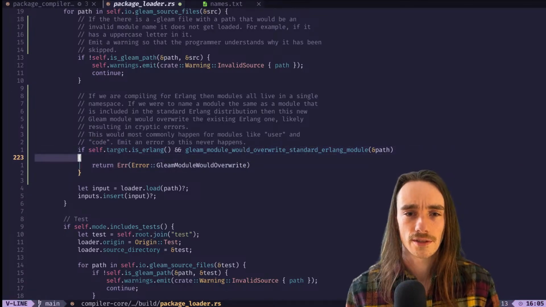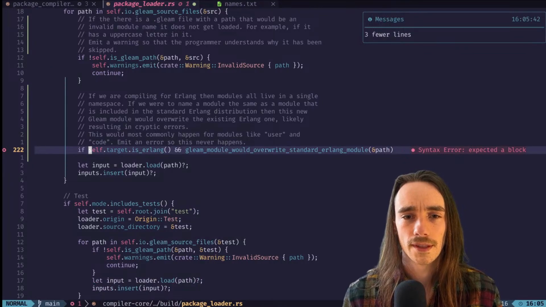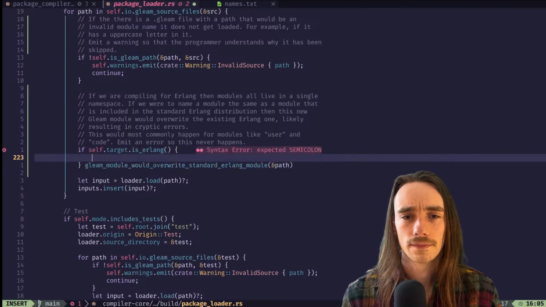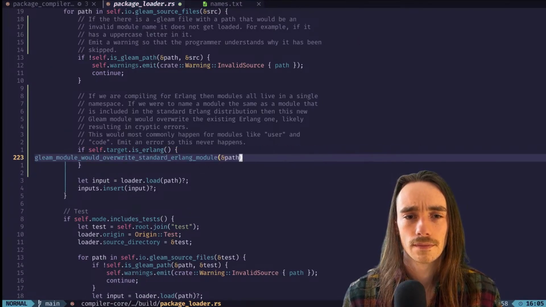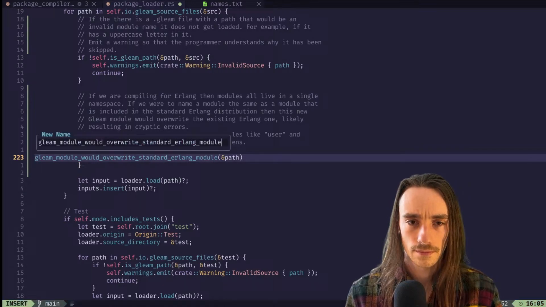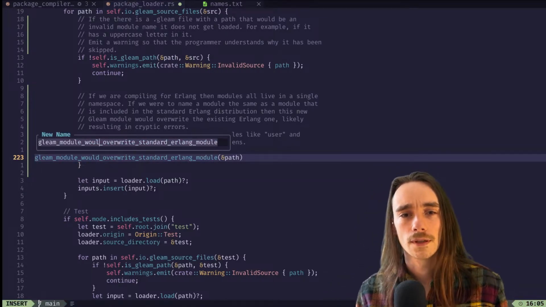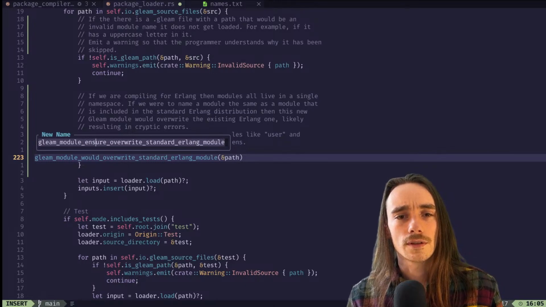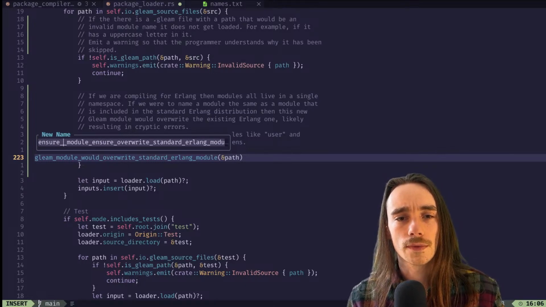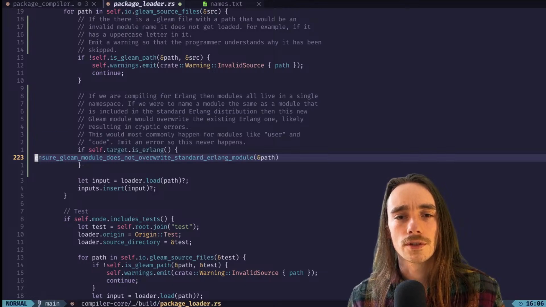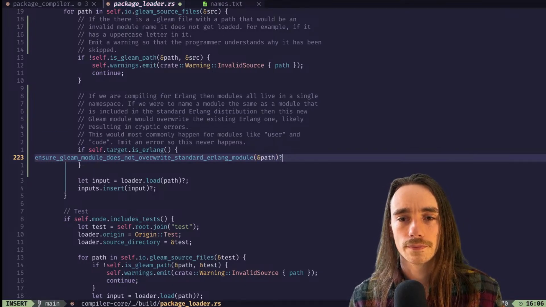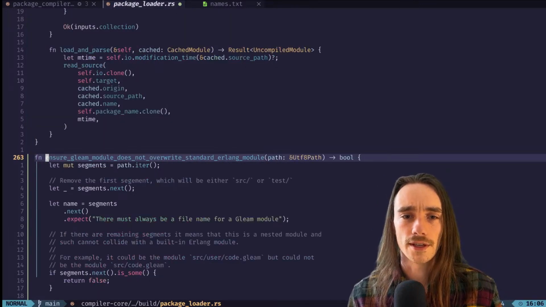No, let's change this. Okay, so what I want to do, if it's Erlang, ensure Gleam module does not overwrite. There we go. So let's return an error from this instead.